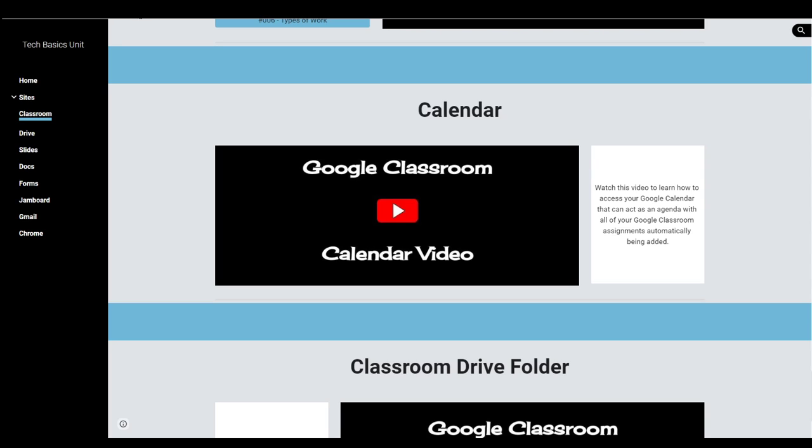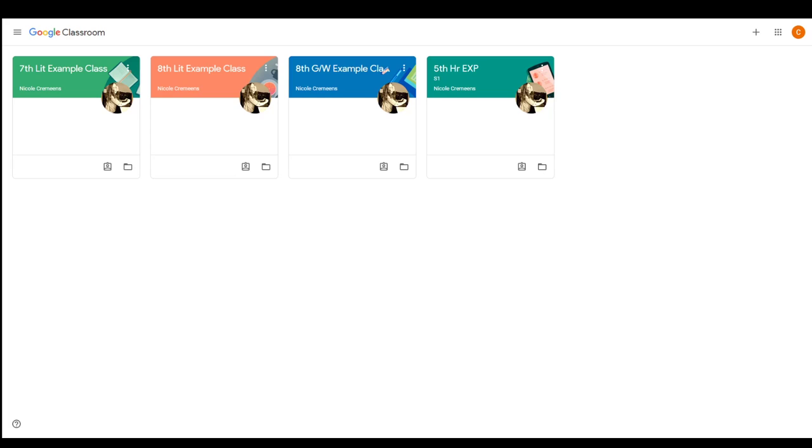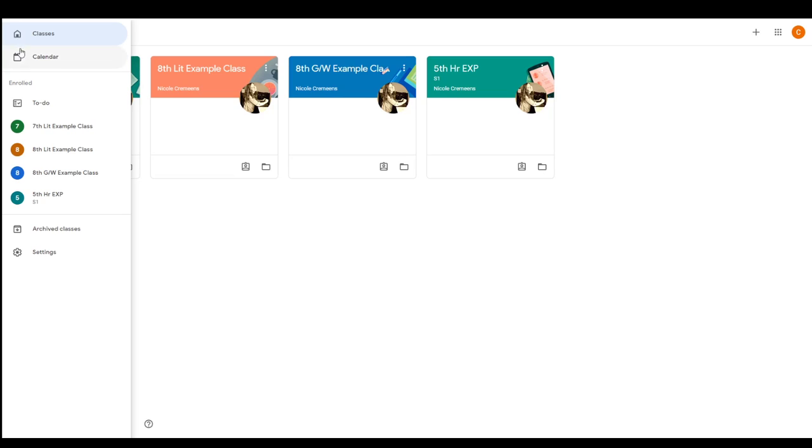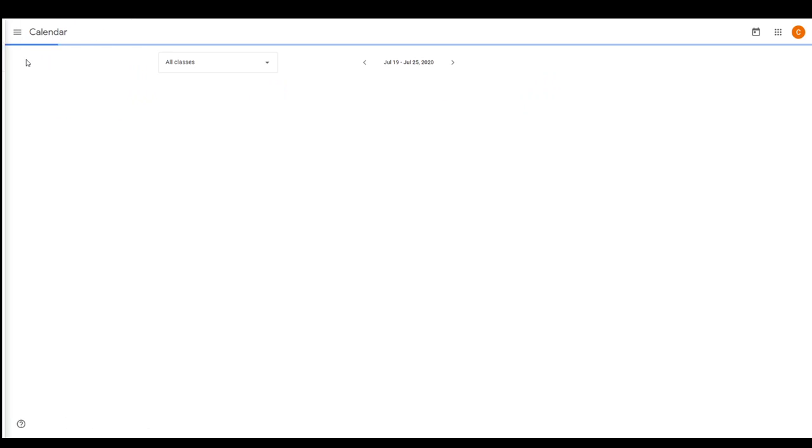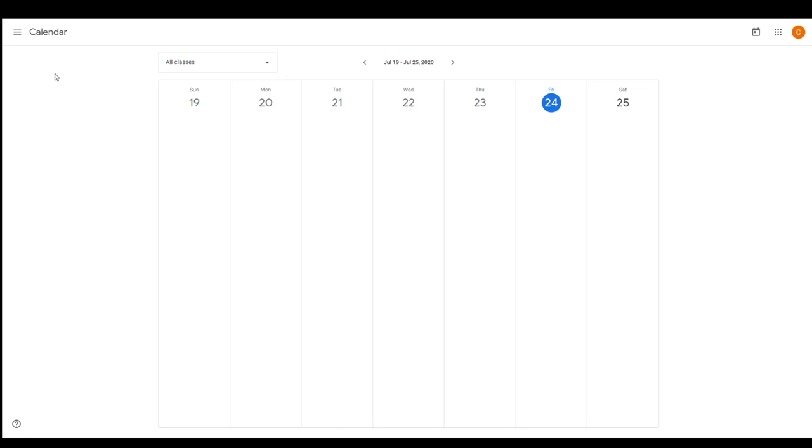So I'm going to show you there are two places in Google Classroom where you can access this calendar. The first one is the main menu button up here. You have a link that takes you to your calendar. This will open it up in actual Google Classroom, so you're not opening it up in a whole new tab or anything.